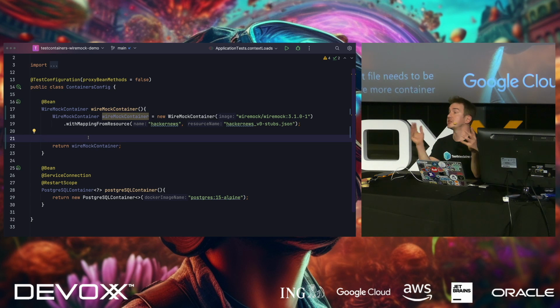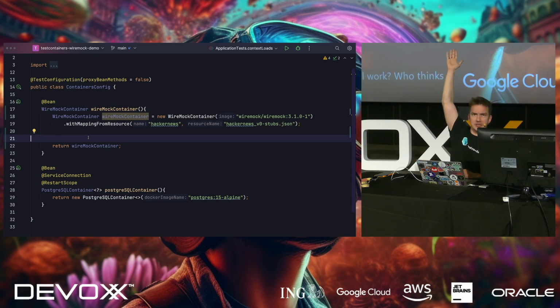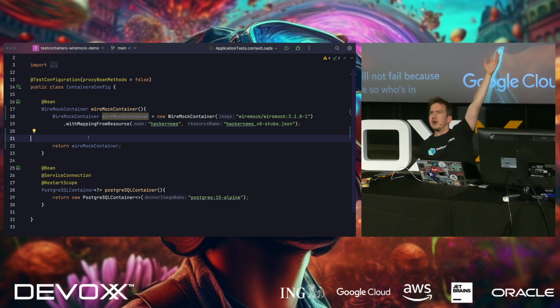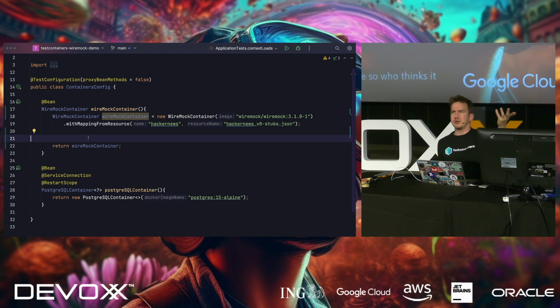If we run this, will this work? Who thinks it will work? Who thinks it's enough? A few hands. Who thinks, well, it will not fail because it worked with the actual Hacker News before? So who thinks it will fail? It will not. I just told you it will not fail. Right. One thing is missing.